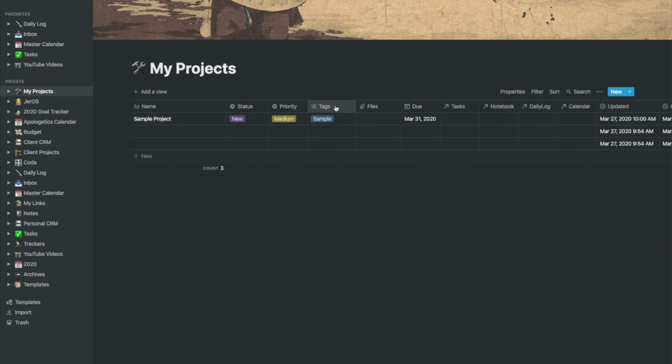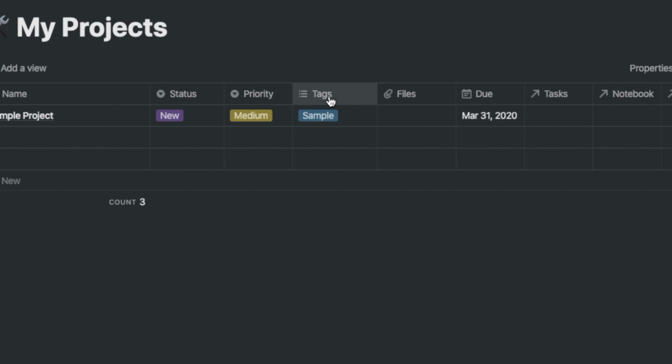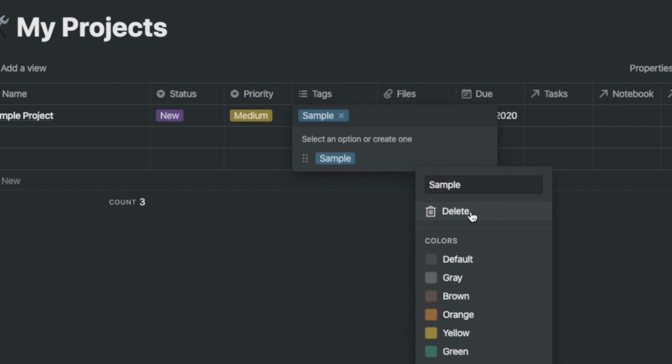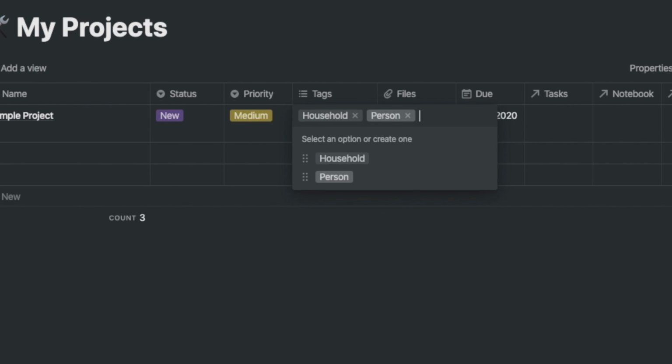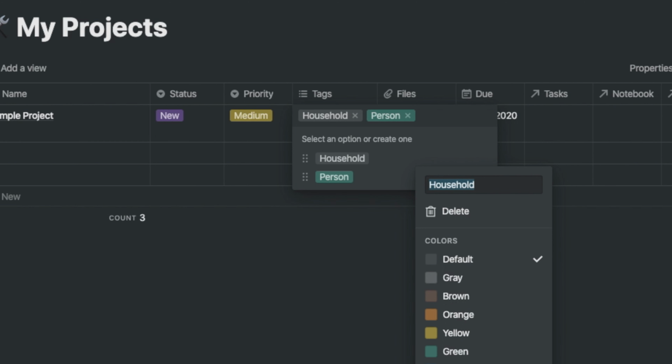So tags might be another way of categorizing, like the type of project. Maybe you have different projects in different areas of your life. So for me, I definitely do. I have not sample projects. I'm going to go ahead and just delete that one because we don't need it now. But I will put household in here because I'll have household projects. I'll have personal projects. And typically, if I was talking about things that I was working on in any other type of database, I would call them my projects. So let's just go and colorize these. We'll do personal and we'll do household.